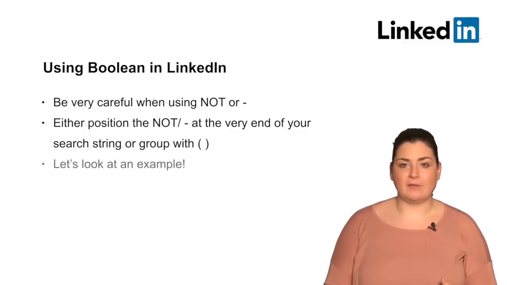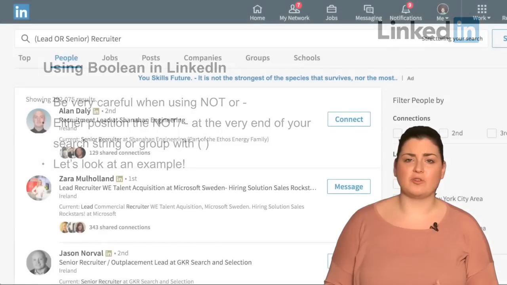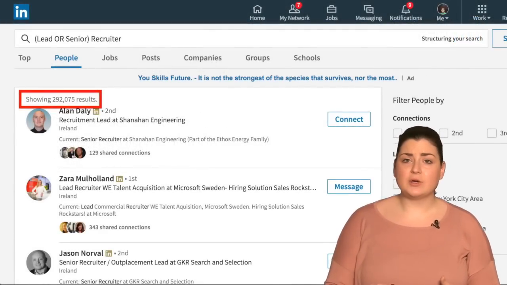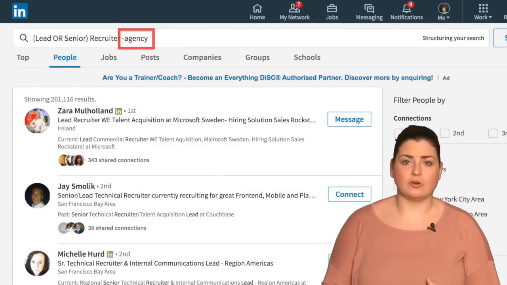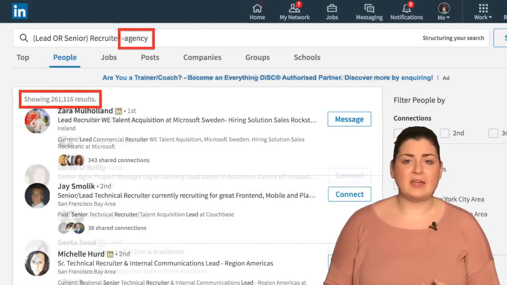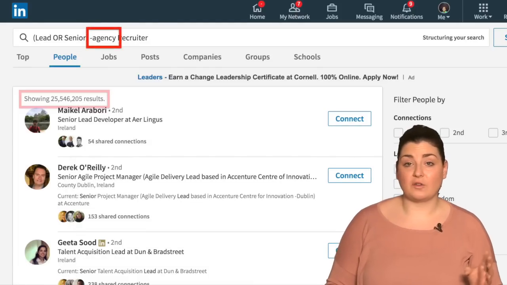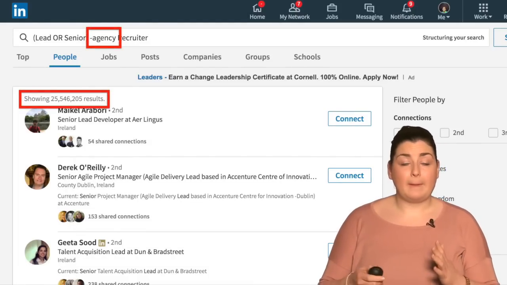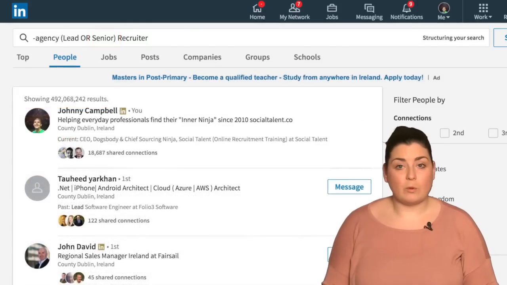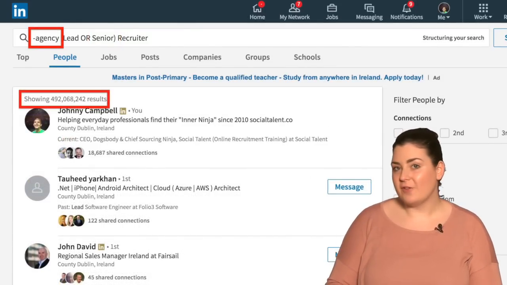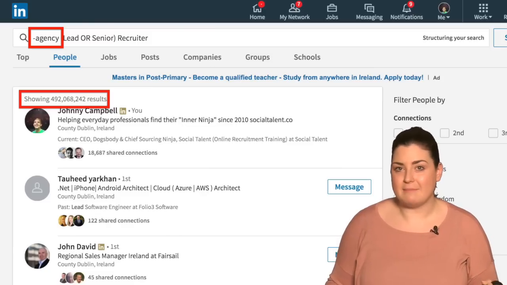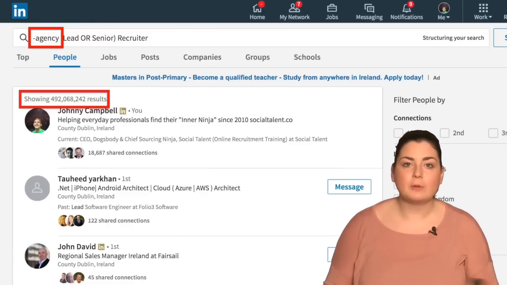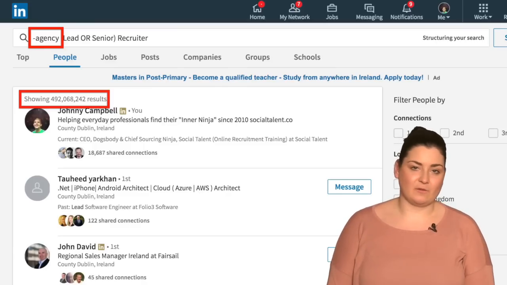So let's take a little example of this. Going back into my LinkedIn search, we're searching for lead or senior recruiter minus agency, and we get a good number of results here. Now, let's say, for example, I'm putting our minus agency into the middle of my search. So lead or senior, and then minus agency or the word recruiter. And suddenly I have all 490 odd million members of LinkedIn. It has completely broken my search string, and I now have every single member of LinkedIn in my search result, and that has just broken our search.